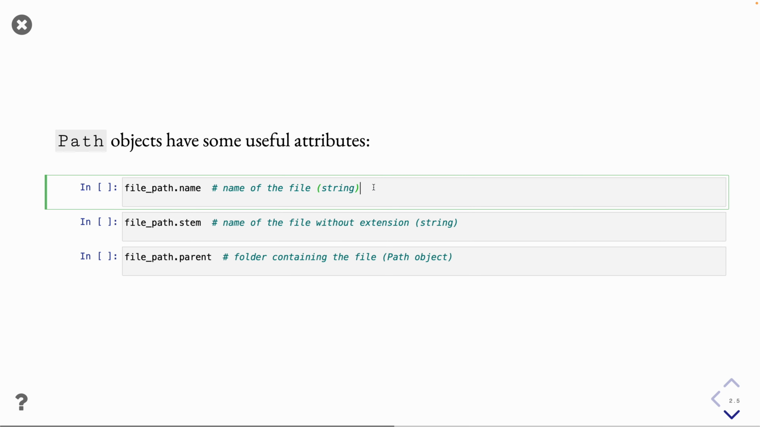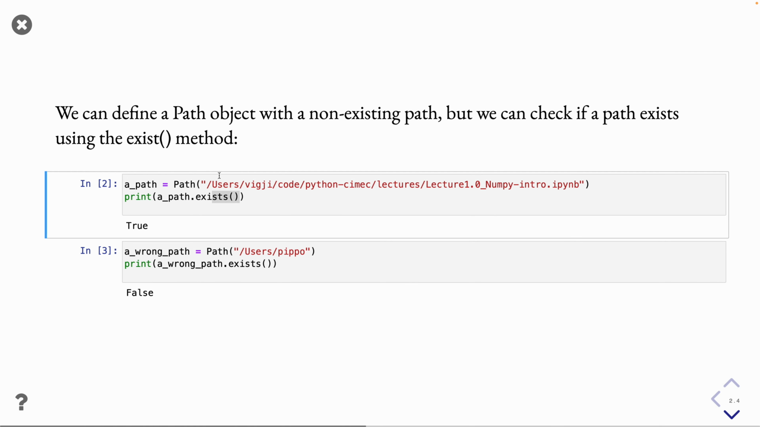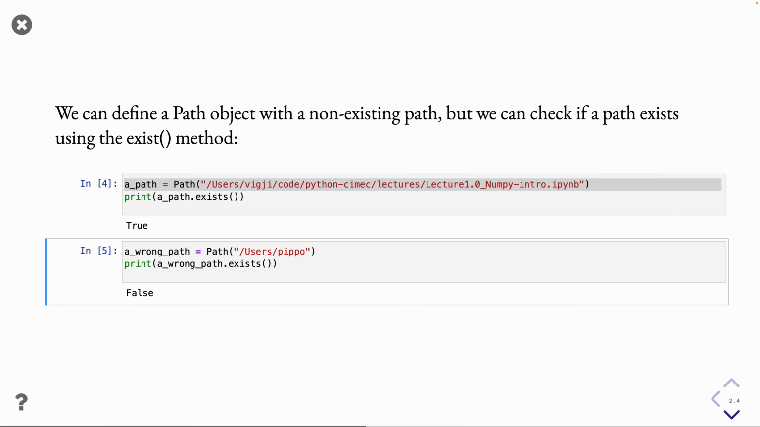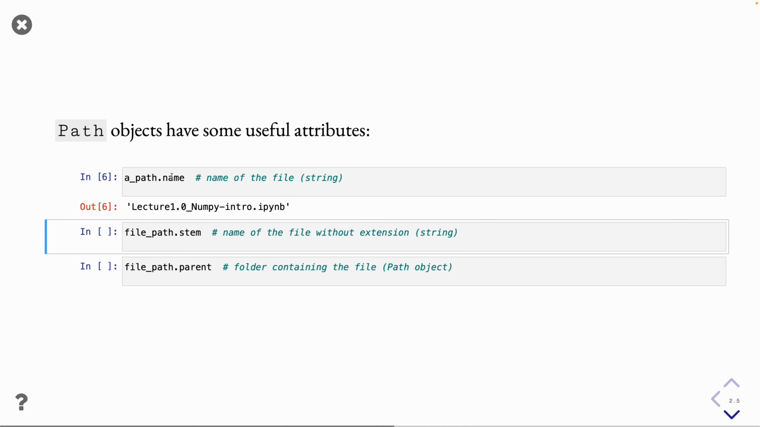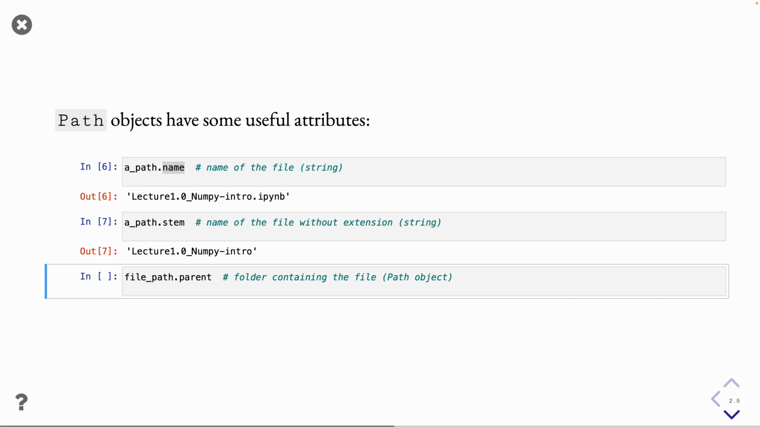They have a bunch of useful attributes. Now I'm working with the path of this notebook that I just defined. If I write .name, this will be the name of just the folder or the file that this is a path of. Basically it removes all the folder structure and gives you just the name of the thing that is represented. If you write .stem, that is the name without the extension.